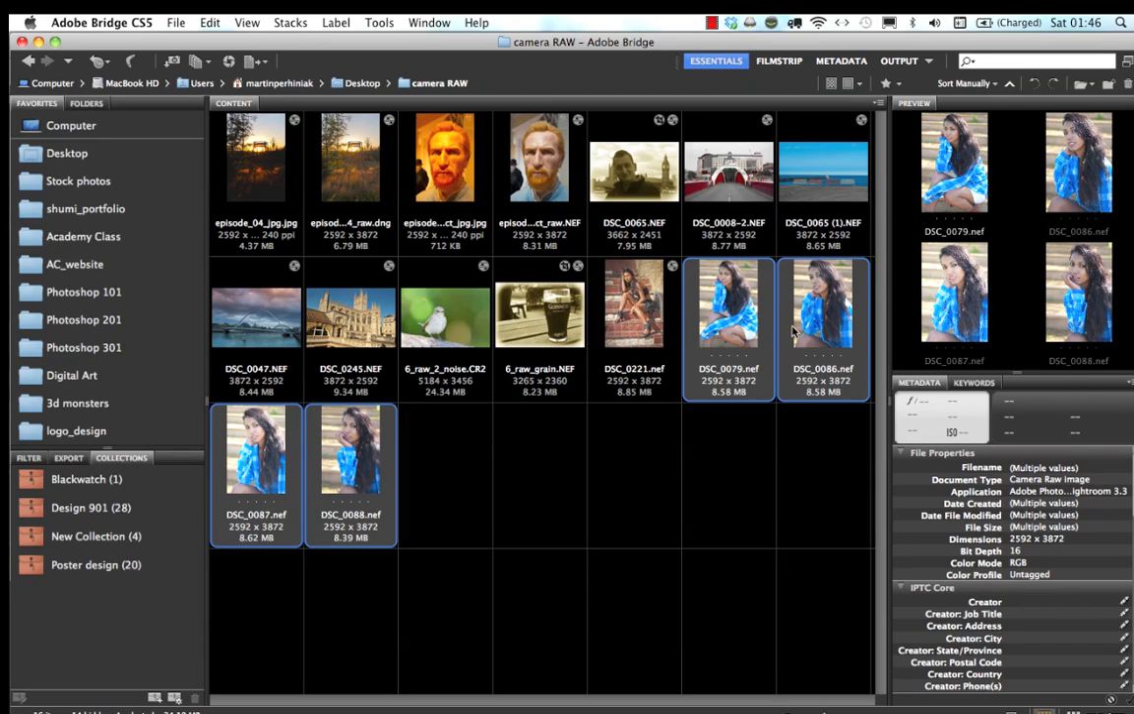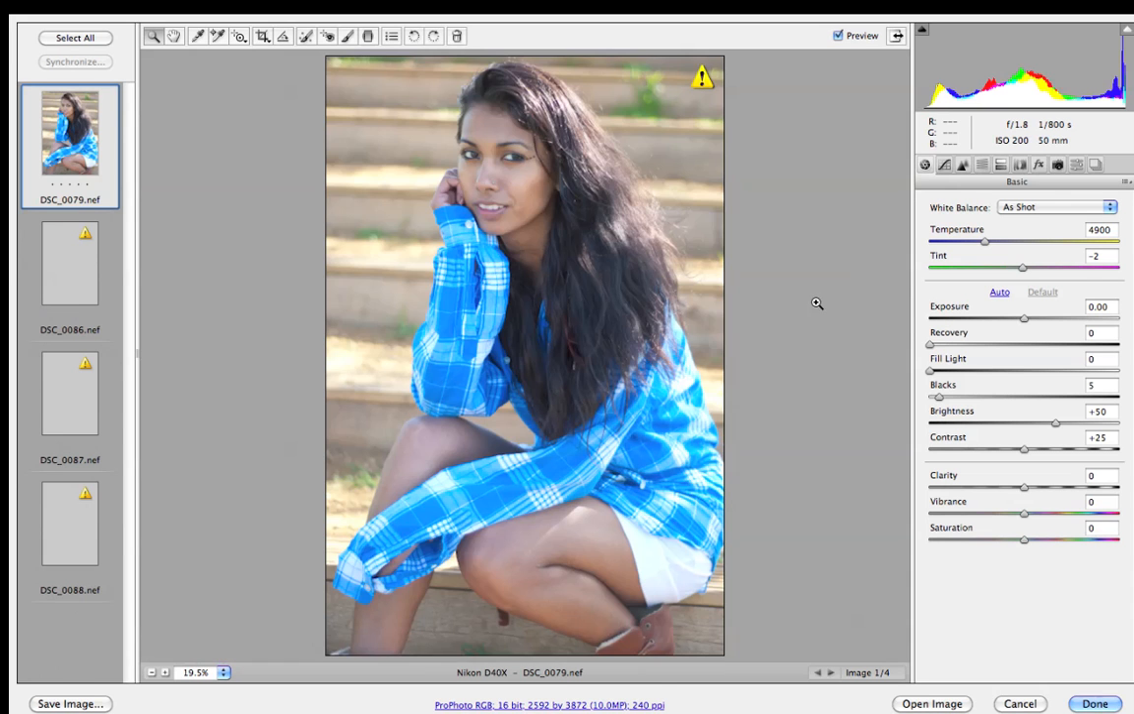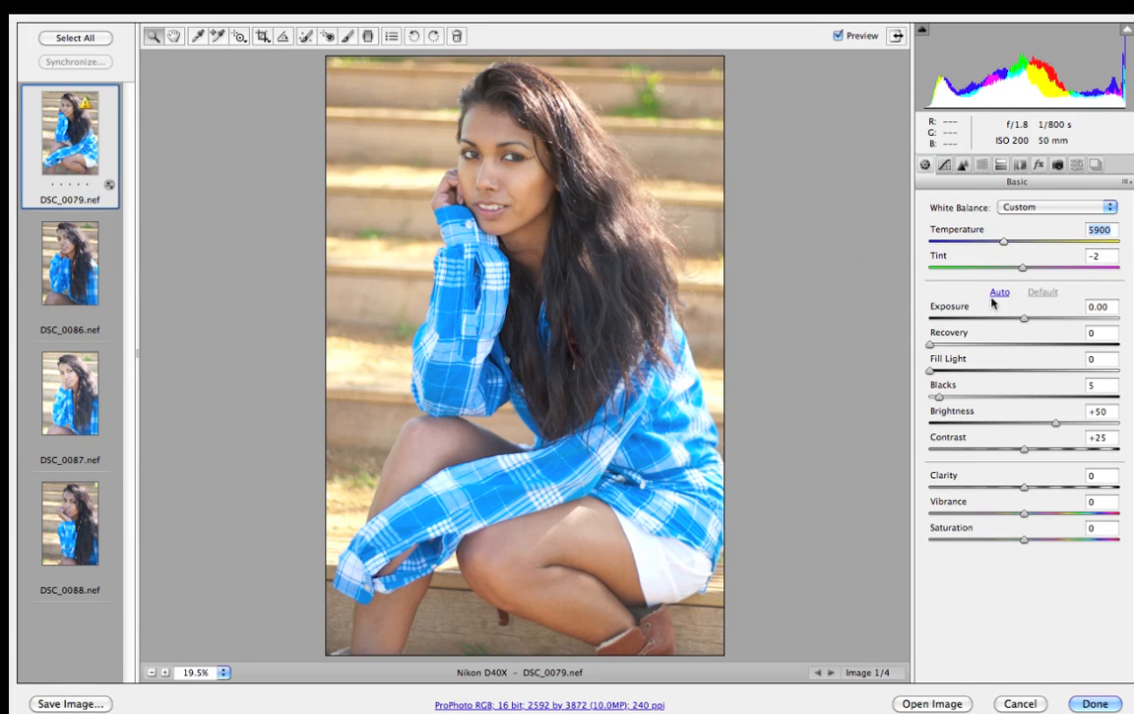So let's just say this is a series that we took at the same place with similar camera options, and I open them all in Camera Raw by using Command R or just simply double clicking on one of them, and I select the first image and I make my edits on that one. I increase the temperature, I increase fill light a bit, recovery also, and I just reduce exposure a bit on this image. So something like this, maybe a bit of clarity and a bit of brightness, something like this.